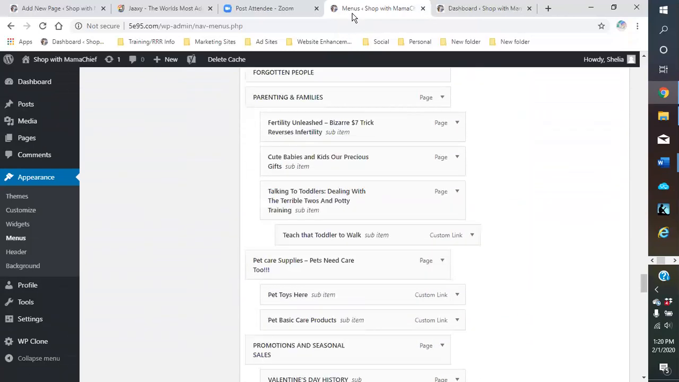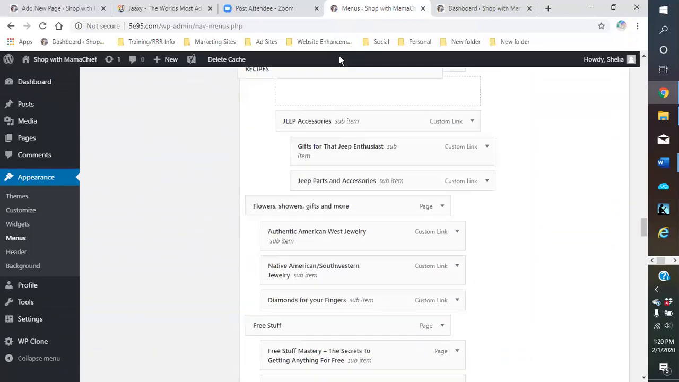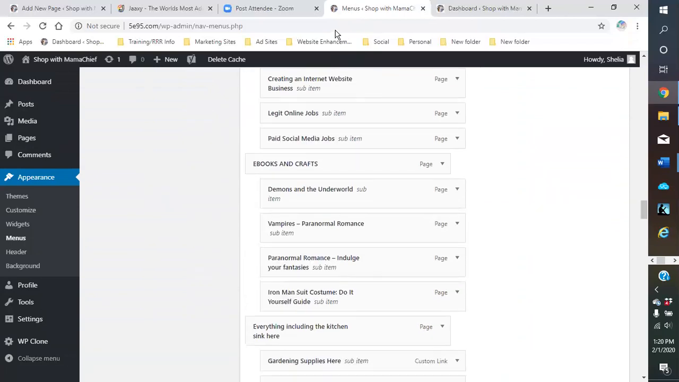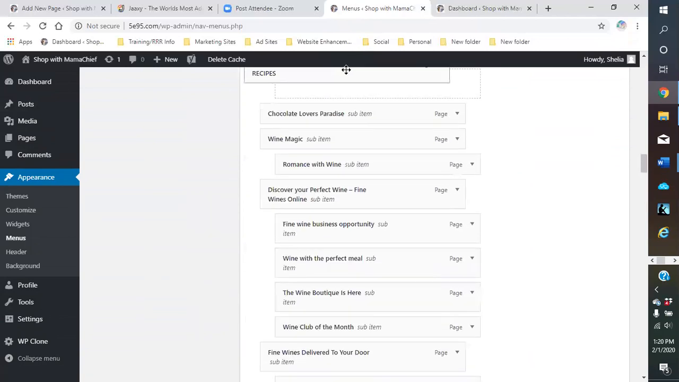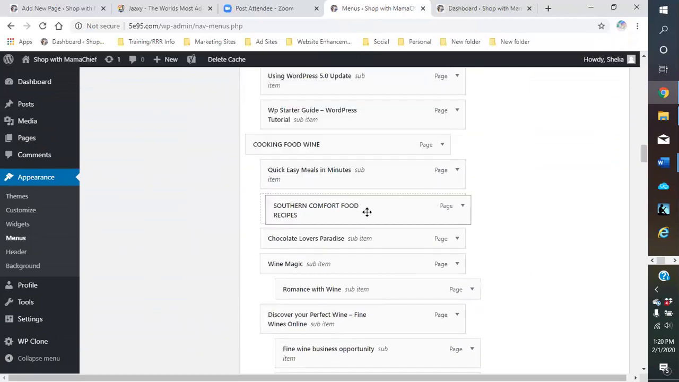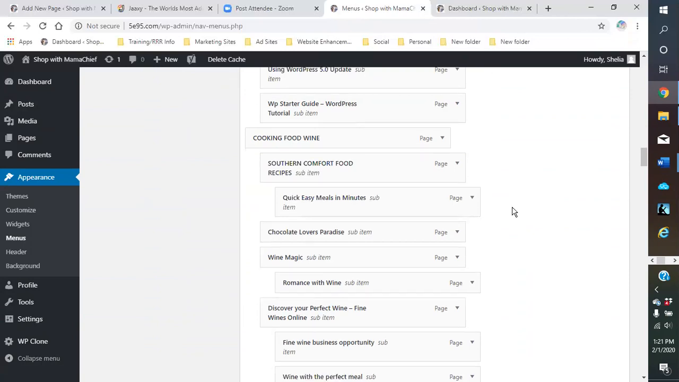All right, so I'm in my wine and I want it to be right here under quick and easy meals. And I want to indent it, that way it's a subtitle up under that one. Or I can do this, put this here, and let's make this a subtitle. That's better. I like that better. All right, so that one's done.